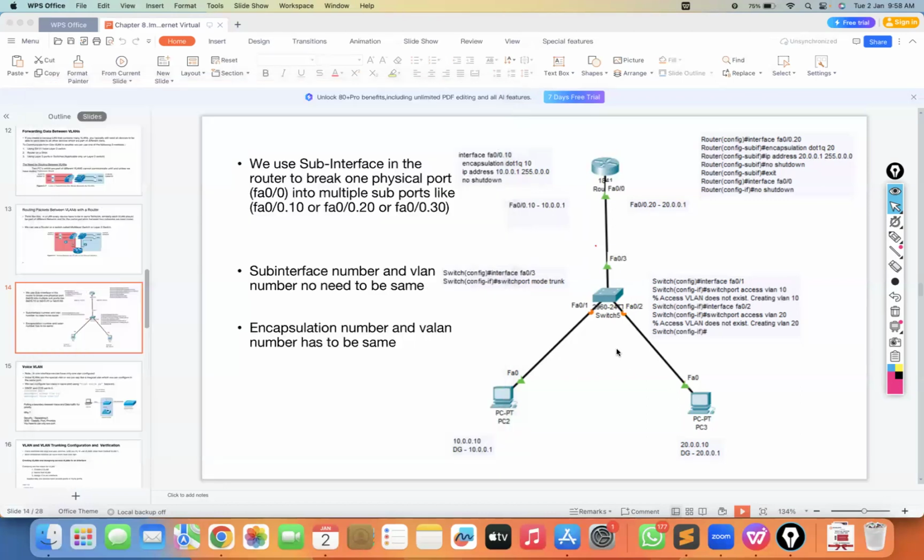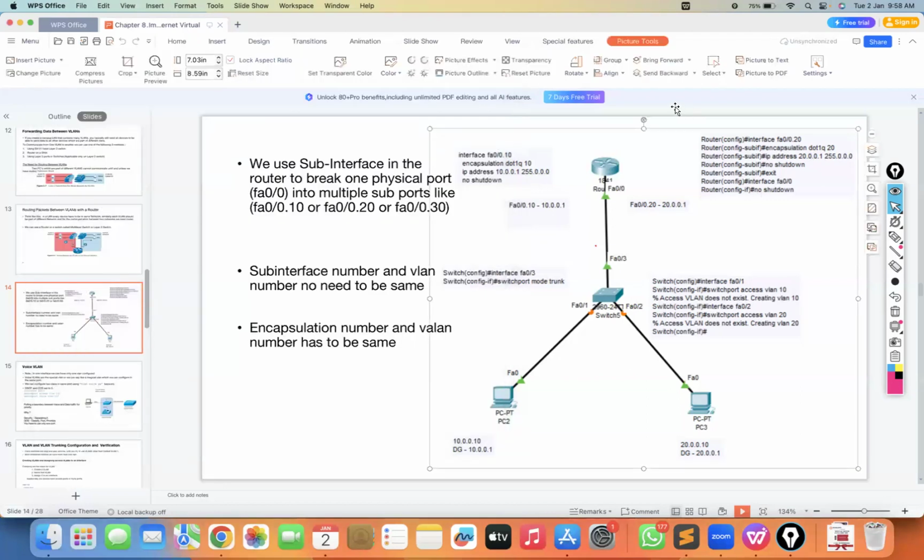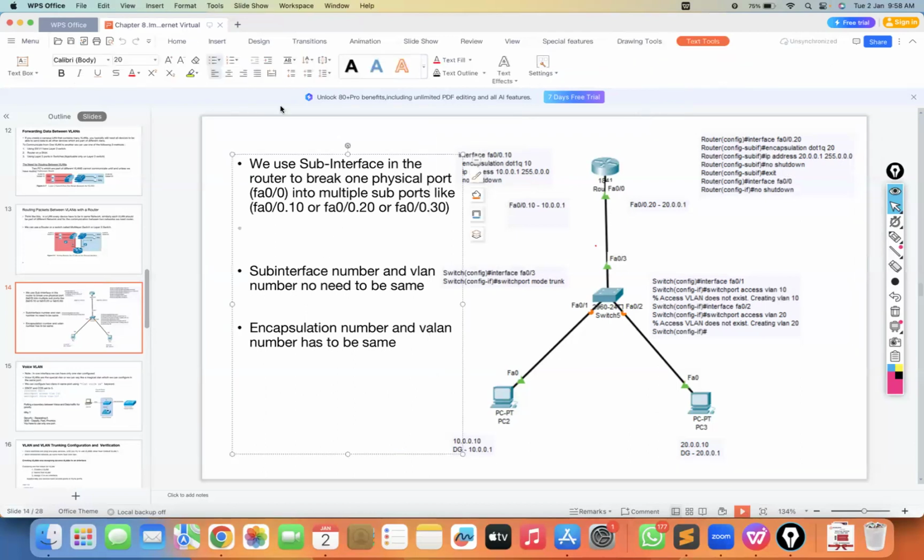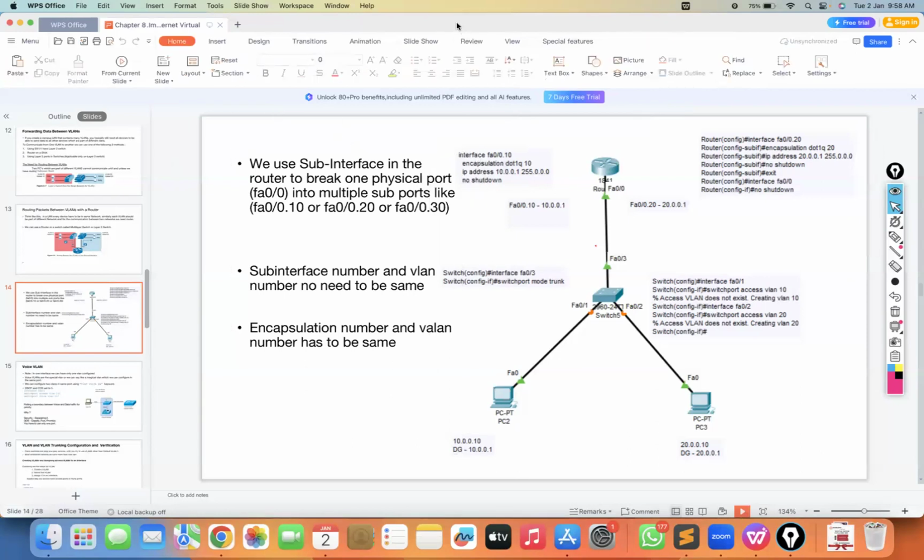Kindly open your Packet Tracer, everyone. Does anyone have an issue in Packet Tracer? Don't say it later, because then you have to come and fix it. Anyone having a Packet Tracer issue? No, right? Great.